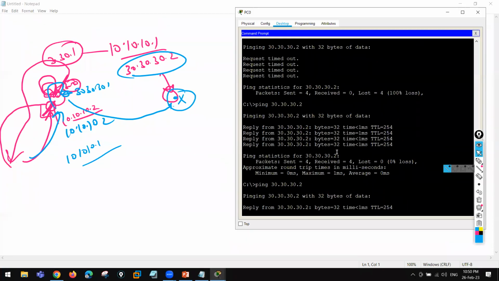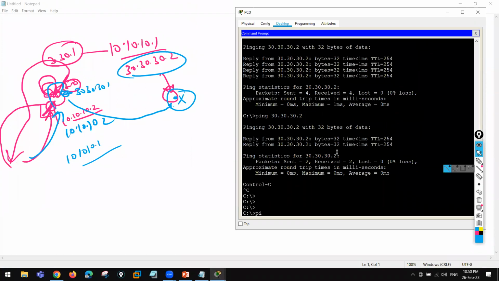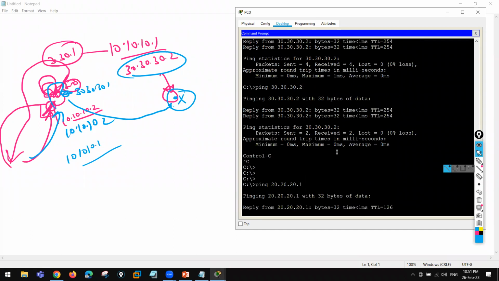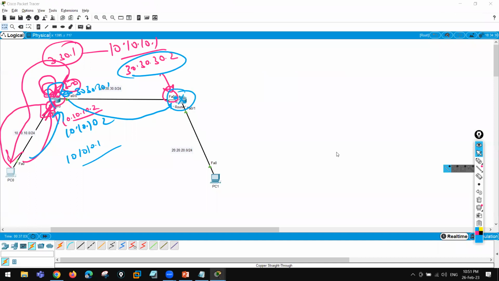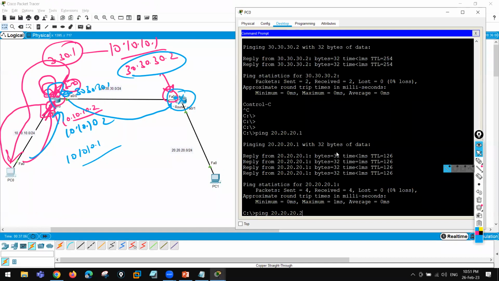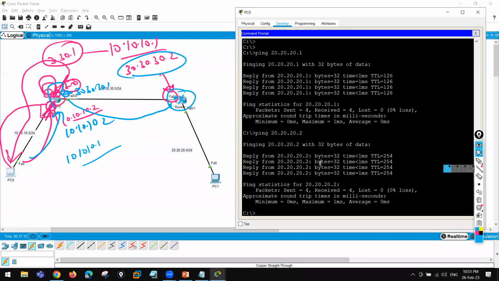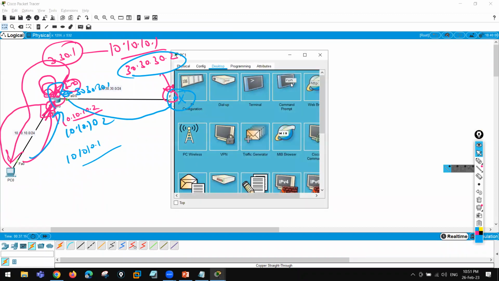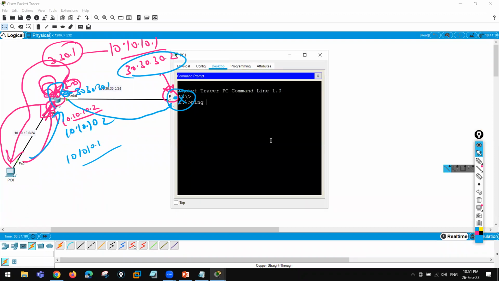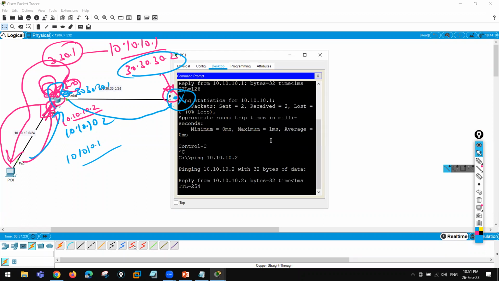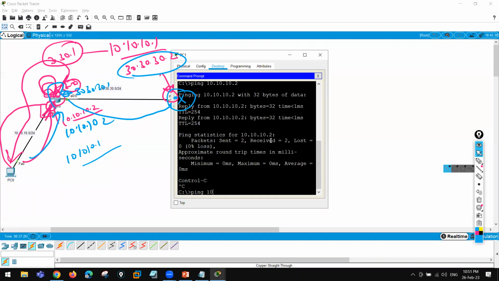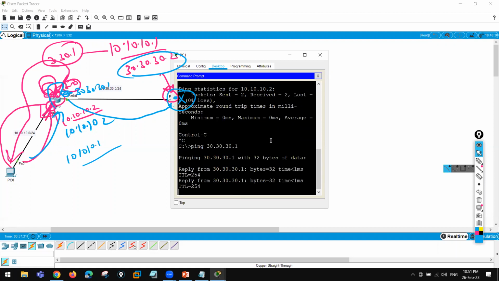Let me ping. Okay, this is anyway pinging. Ping is working. Let me ping 20.20.20.1. See, this is our topology. It is pinging. Now 20.20.20.2 is the other interface of this router. This will also be pingable. So they all are able to ping each other. Let me show you from here as well. Command prompt. Let's ping 10.10.10.1. Working. Of course, 2 will work. Of course, 30.30.30.1 will work. Now everybody can ping anybody.